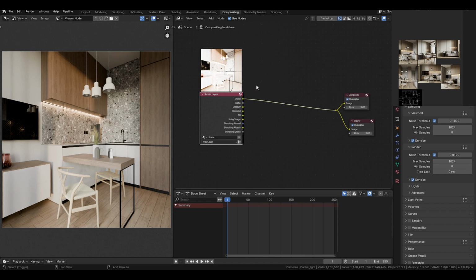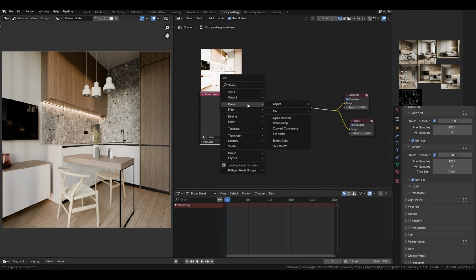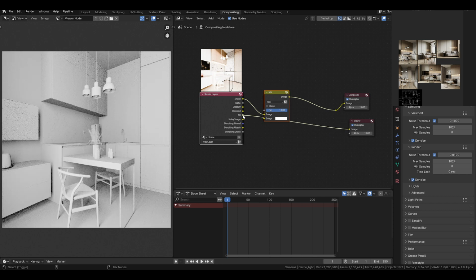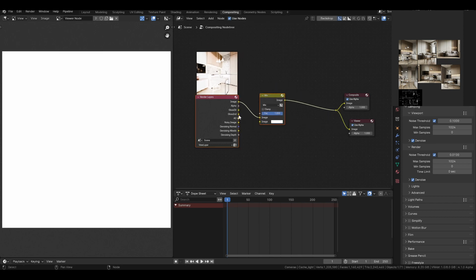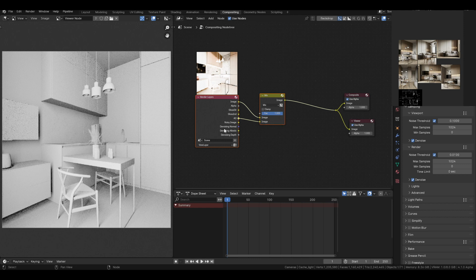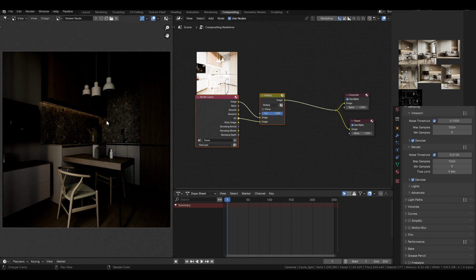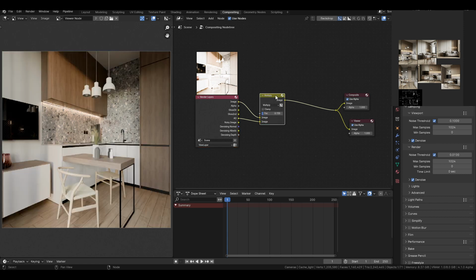So to add this, we need to click Shift A and click color and click mix and mix color. So as you see here, we have this AO node. It's a black and white map. So we need to mix it with the mix color like this and plug it in the second image and change this to multiply. Because it's a black and white map, so we need to decrease it a little bit to 0.1. So if I mute and unmute, you will see the changes. You can increase it to 0.15 like this as you want.